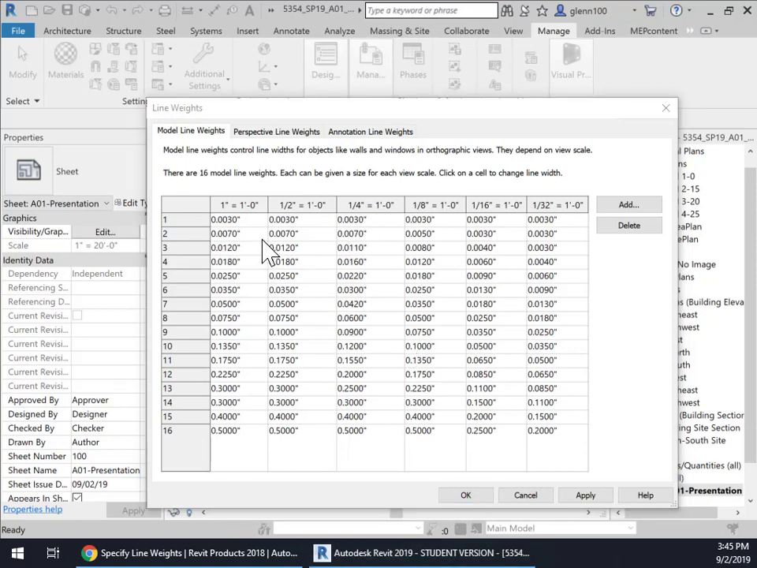You'll see at this table right here, there are 16 created line weights at this point, defaults. And these are the dimensions of those line weights according to the scale of the view. Okay, so if the scale is 1 inch equals 1 foot, then a number one line weight is 0.0030. And you'll see throughout it's a 0.0030 no matter what the line weight is. But as we get into a line 4, at 1 inch it is 0.0180.